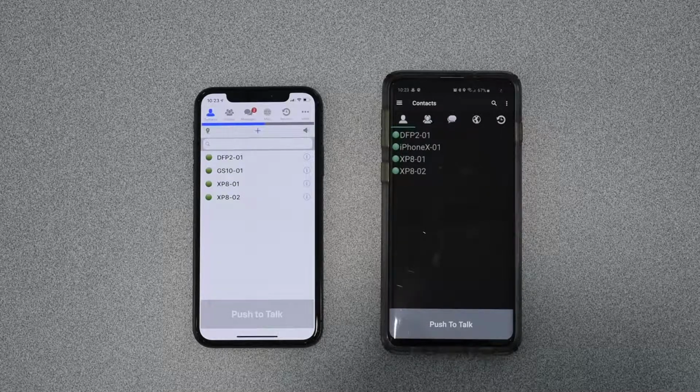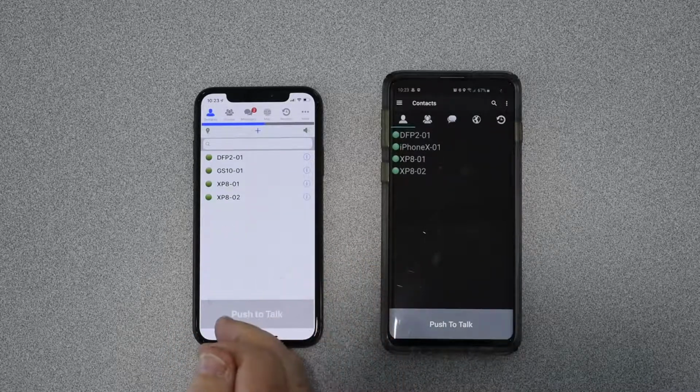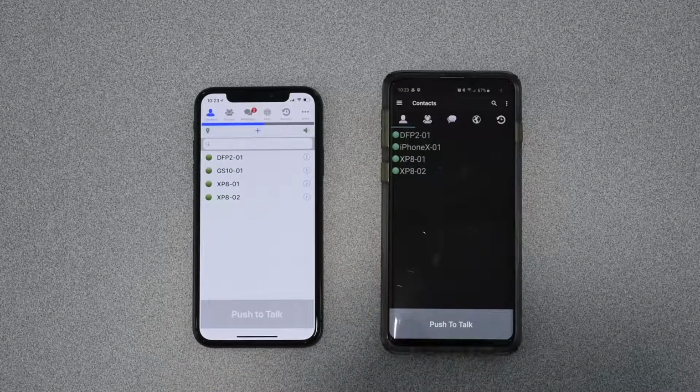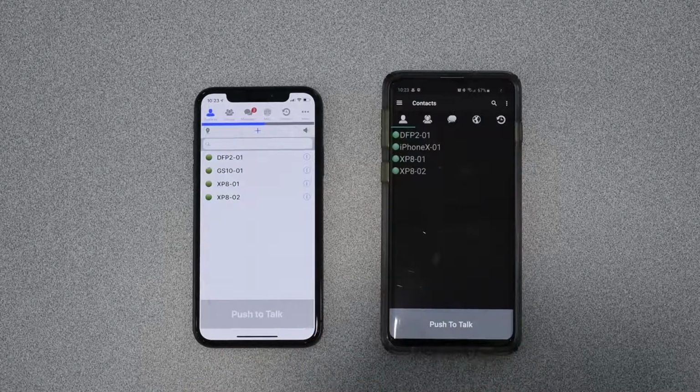We could do what's called a barge call, which is the one that you're most familiar with, where we select an individual and press push to talk and the call just barges through. We also have the option to do what we call an alert call, which gives the recipient a chance to answer. So let's start with a private alert call.